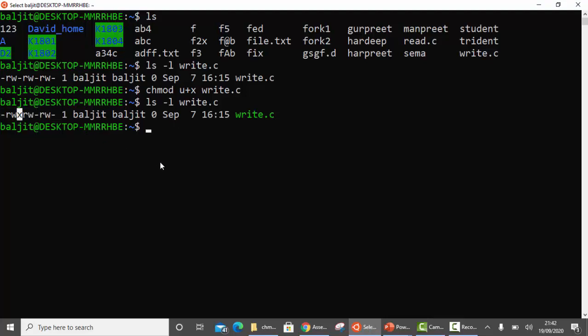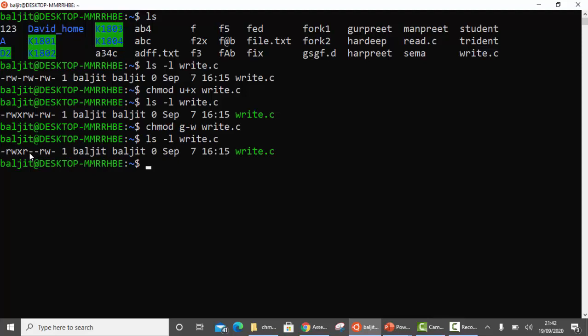One more time, let us suppose now I want the group denied the write permission on the file write.c. Check the permissions again and now you can see the group write permission is not there.